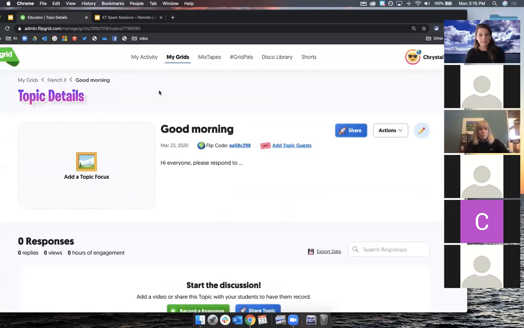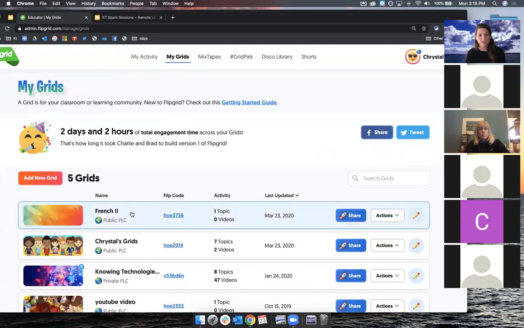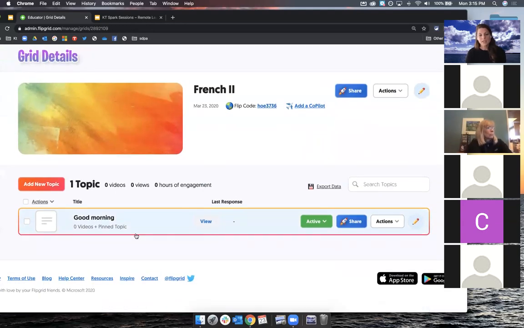So it's pretty easy. I'm going to go back to my grids just so you can see what that looks like. So here's my French 2, here's the good morning. I have the features. I can easily edit any of these things. I can make them hidden. I can easily edit with the little pencil. I still have the share button with the rocket ship.